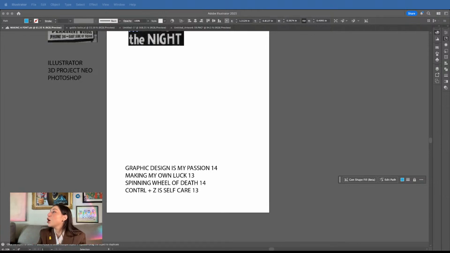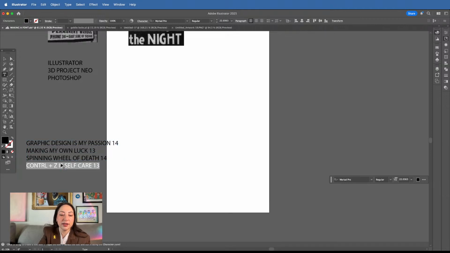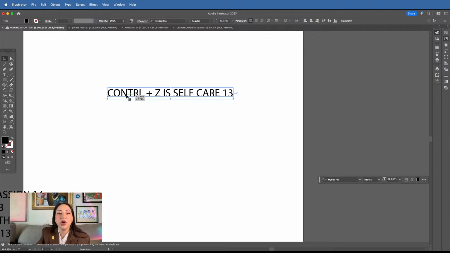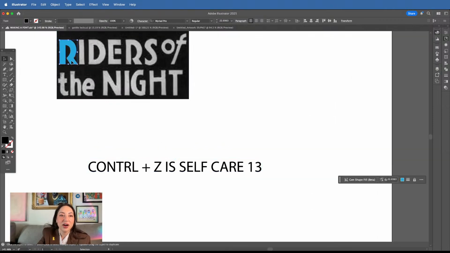Control Z is self-care. Oh no, I want 2 more votes, even though I think Control Z is self-care is going to win. So these are the letters that we are going to need. We're going to need C-O-N-T-R-L, the plus sign, the Z, and then all these. So we have the R.